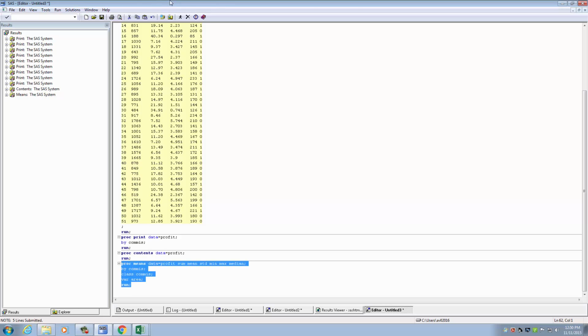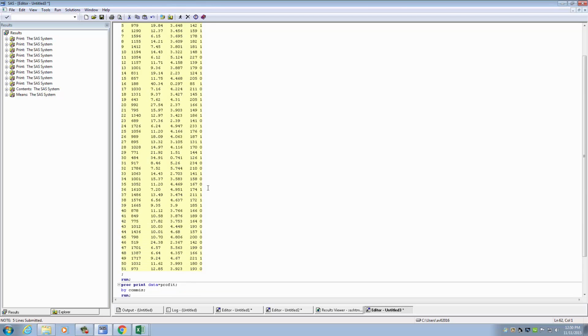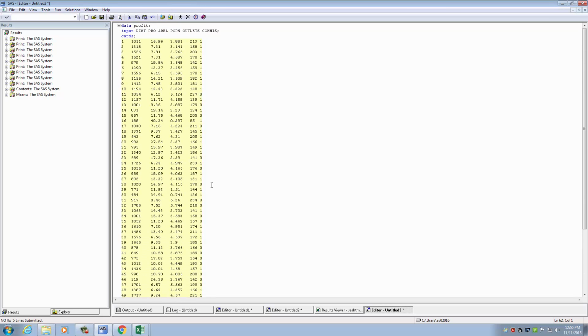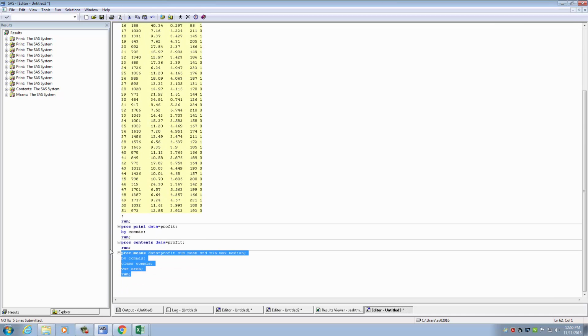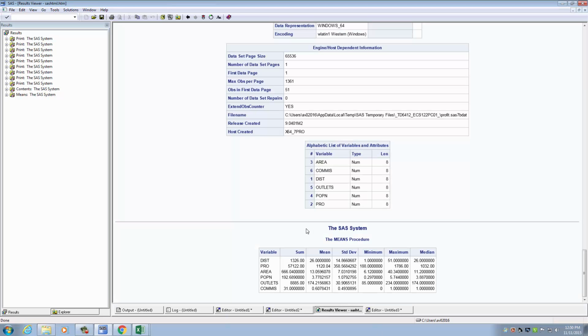So if you want a by variable, so that means if you want the summary statistics to be divided into the commission levels, you have to use this keyword. It seems it is not working. I don't know what's working.